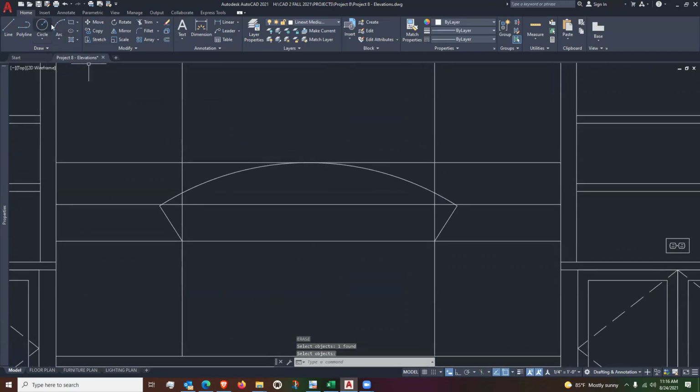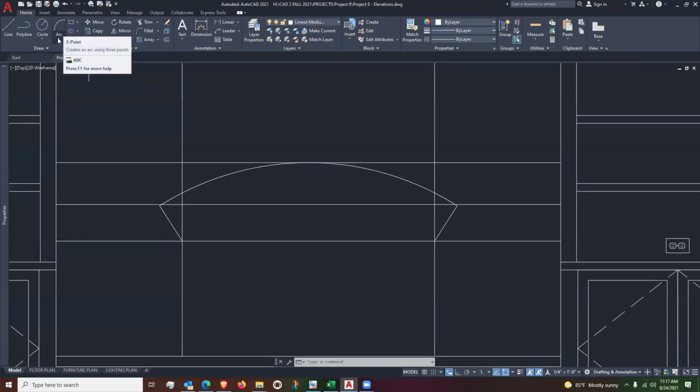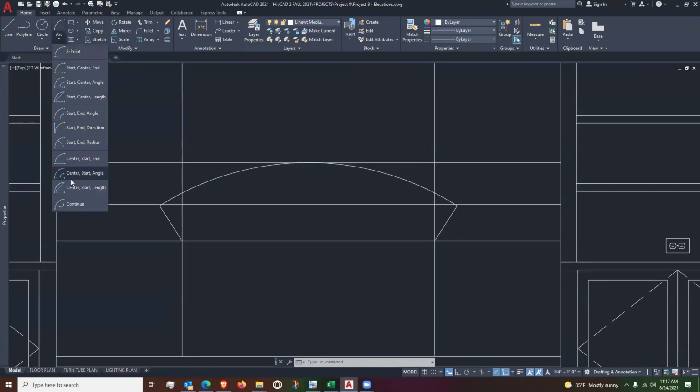So here's the arc tool right here, and by default, it's usually set to 3-point. And if I just hover over it, you'll see 3-point. But if it's not, for some reason, there are a whole bunch of different kinds of arcs. Just click on the little down arrow here and make sure that you have 3-point arc selected.